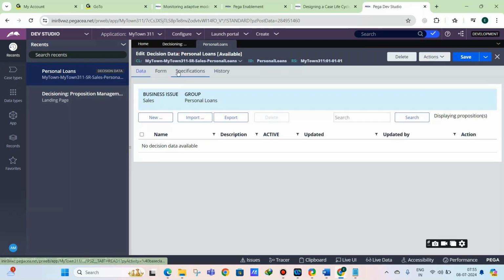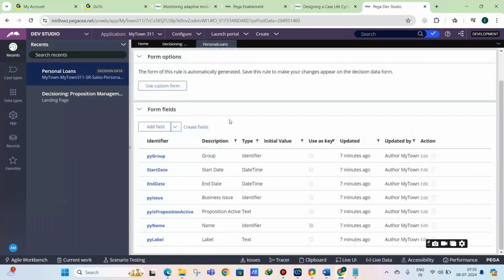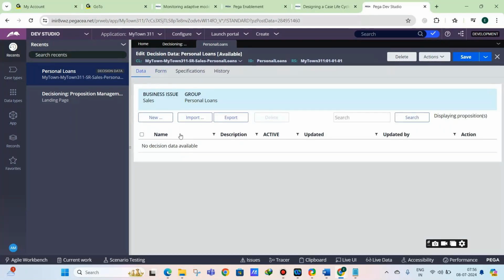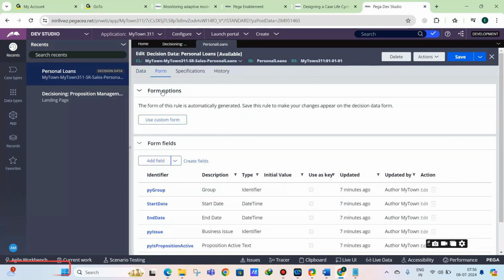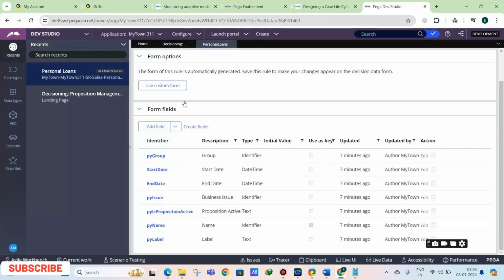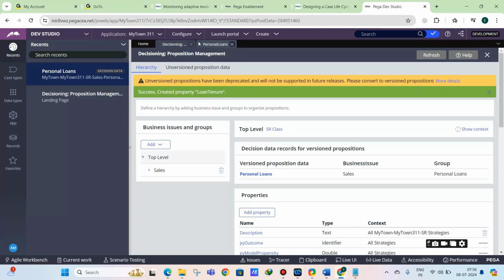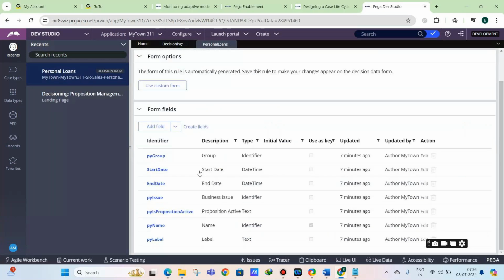If you go to the form tab, this is where you need to add all the properties that you have created. Very important, remember this thing. For all the propositions you are creating here, if you want to add the properties, you need to add them in this particular tab, that is the form tab. Of course we have already created the properties, so you simply need to add them here in the form tab.